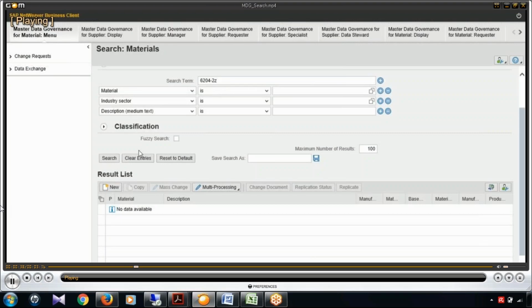You are using MDG and HANA. So you have an MDG system on top of HANA. Even without connecting HANA.